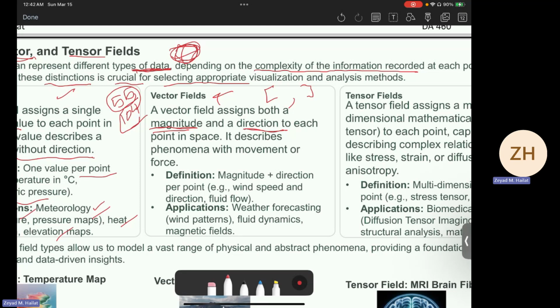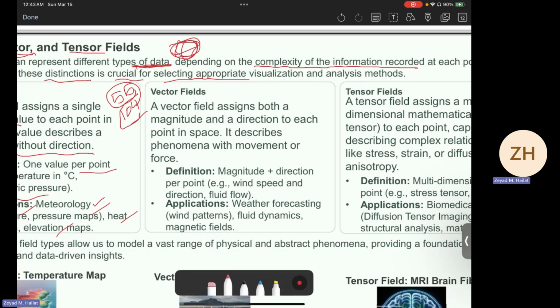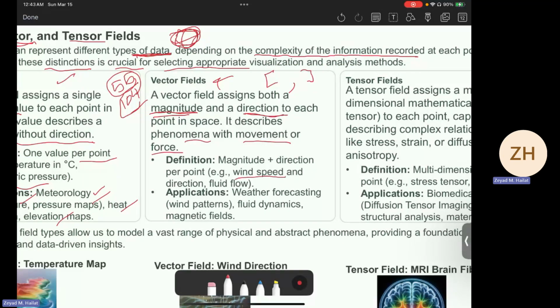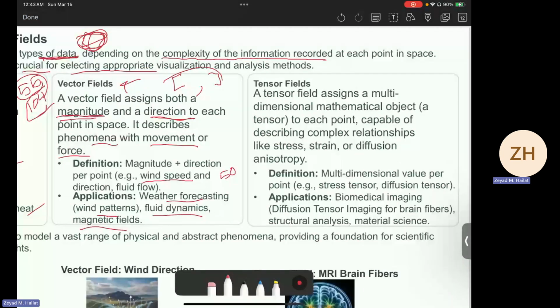It describes phenomena with movement or specific force. For example, I have magnitude and direction: wind speed and direction, flow. So I'm talking about like the speed of wind is 50 miles per hour, and it's coming from east to west or west to east, and so forth. Applications: weather forecasting, wind patterns, fluid dynamics, and magnetic fields. So these are some applications. So in the vector, it's not just a single value. We do have multiple values.